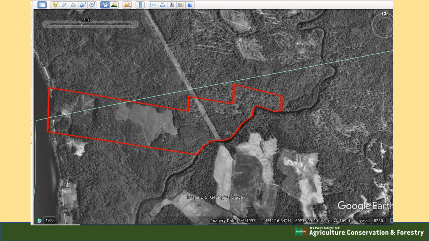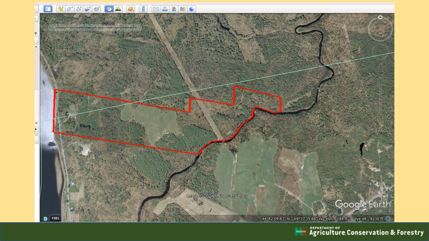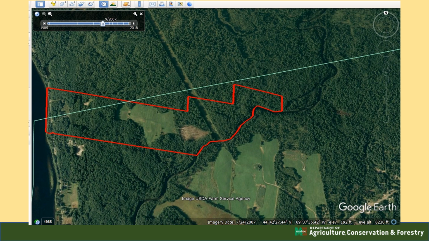Here's our example property in Google Earth. The earliest imagery we can find is from June of 1997. We can now step through the different updates of the imagery for this area to see what changes have occurred on and adjacent to the property. Here's the property in December of 2003, September of 2007, and take note that there was a 4-acre clear cut that was created on this property. So obviously an area that we want to look at during our survey because of that disturbance area, creating an open area for infestation of invasive plants, the spread of any invasive plants that were present there.